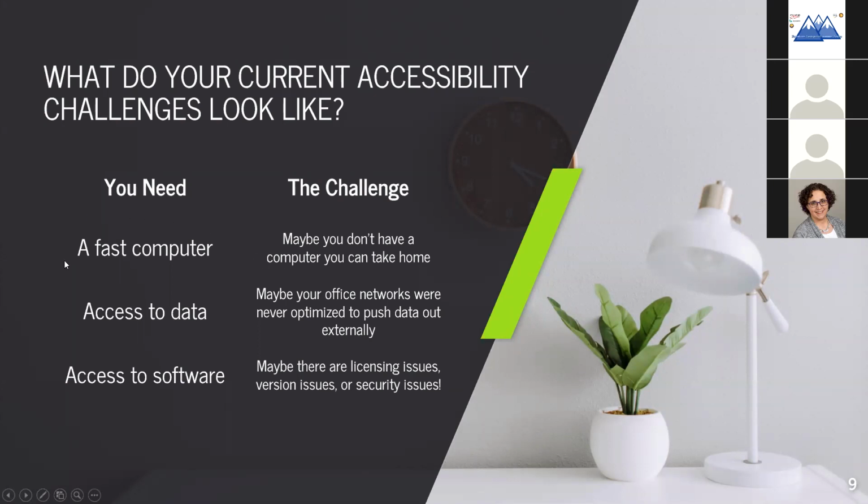So you need, number one, a fast computer, right? We're GIS people, and that's going to be one of the biggest challenges for us: we need a lot of horsepower in order to run the software that we do, okay? So one of the issues you might be facing is that you don't have a computer that you can take home, right? That might be a big challenge. Maybe your IT department said, hey, here are the requirements you need in order to get your software to perform well. We'll buy you a desktop computer, right? Which is cool if you're at the office, but maybe not the easiest thing to take home.